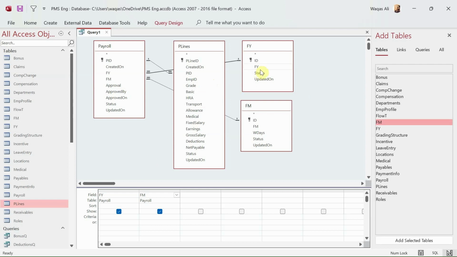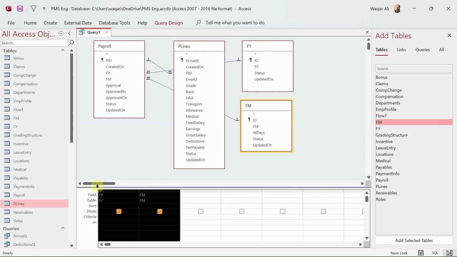So instead of fiscal year, fiscal month pulling from the payroll table, which is our primary, we will use the secondary table, which is fiscal year, and secondary table, which is fiscal month, to get the actual name of the month and the year. Now there are two ways. What I do, I simply change the table from here, from payroll to fiscal year, and from here to fiscal month, or you select both, delete both, and double click here and here. It will eventually give you the same result.